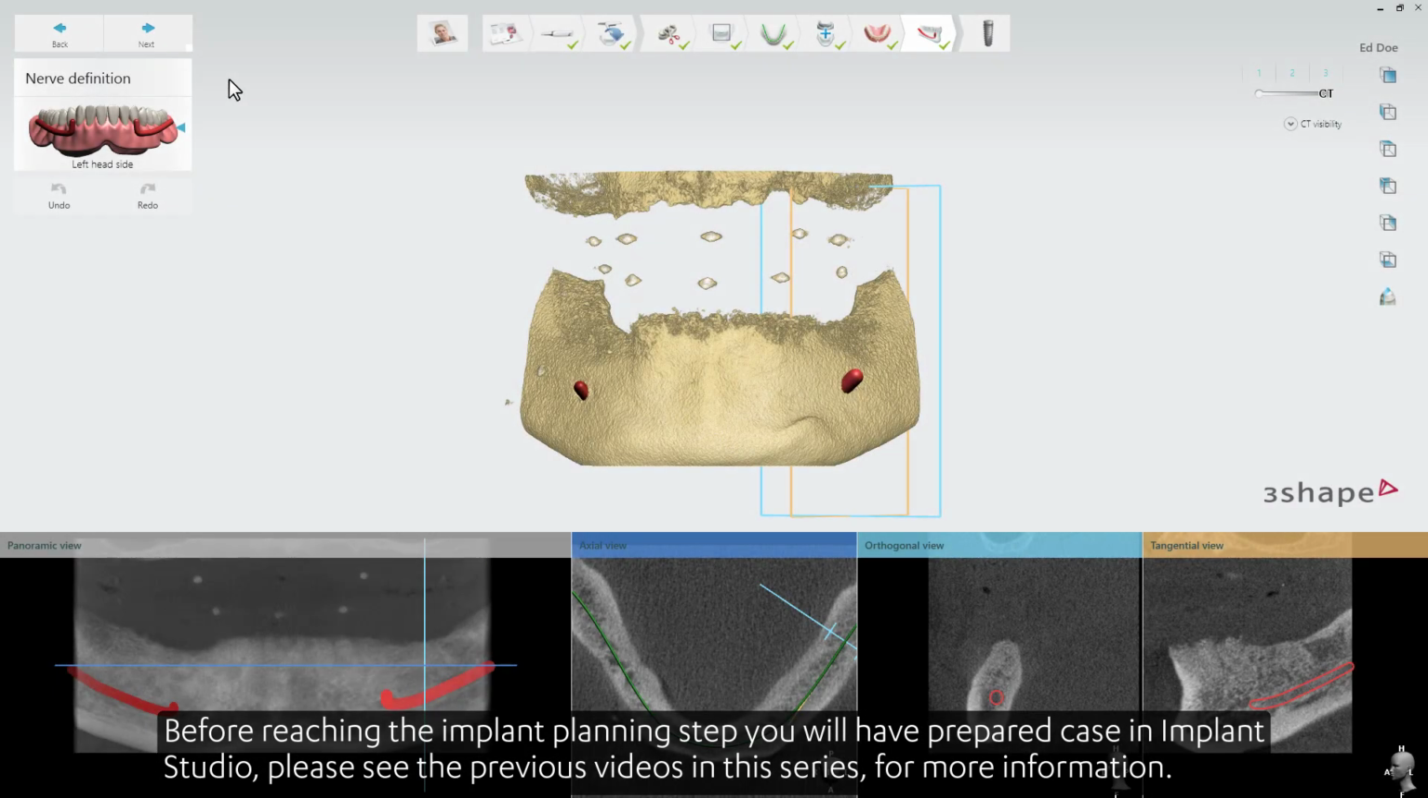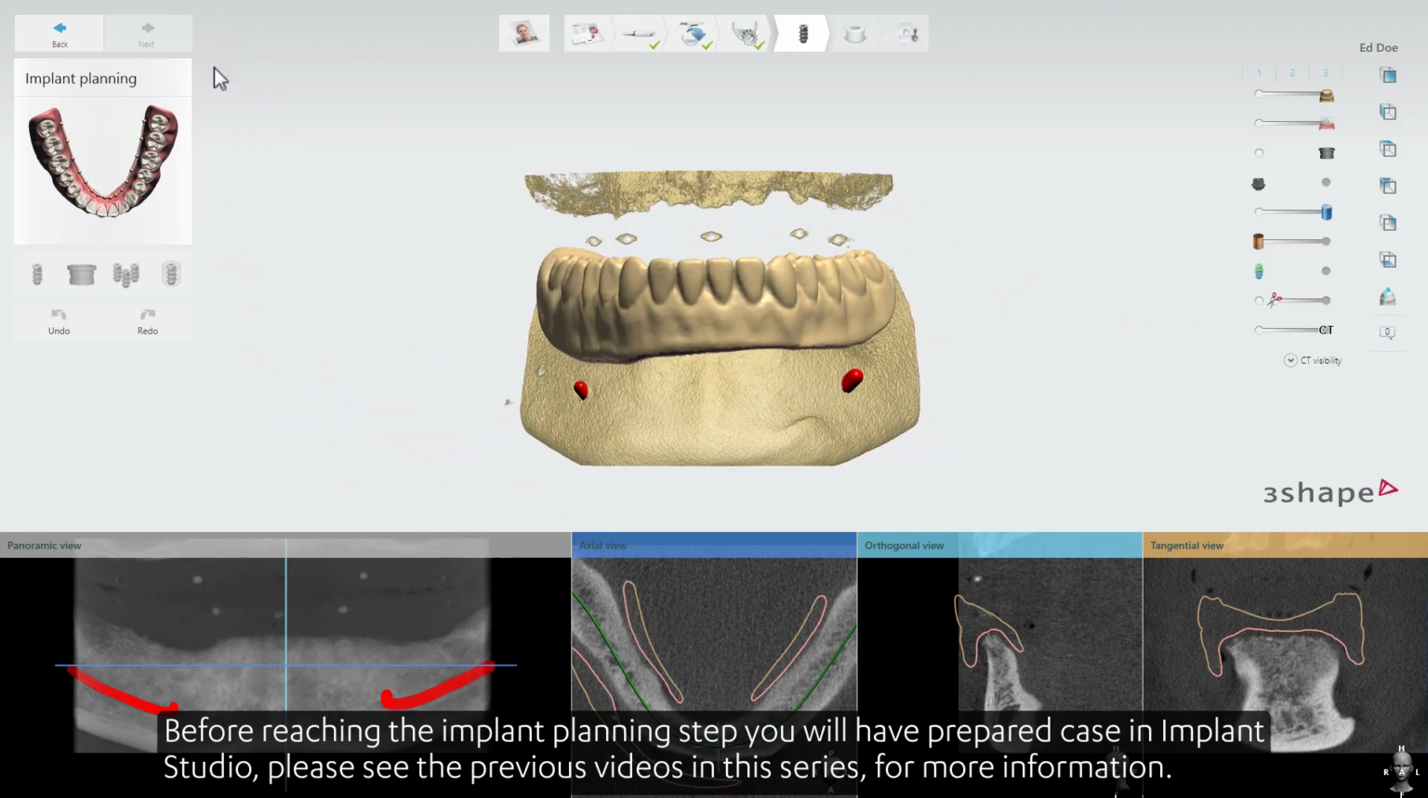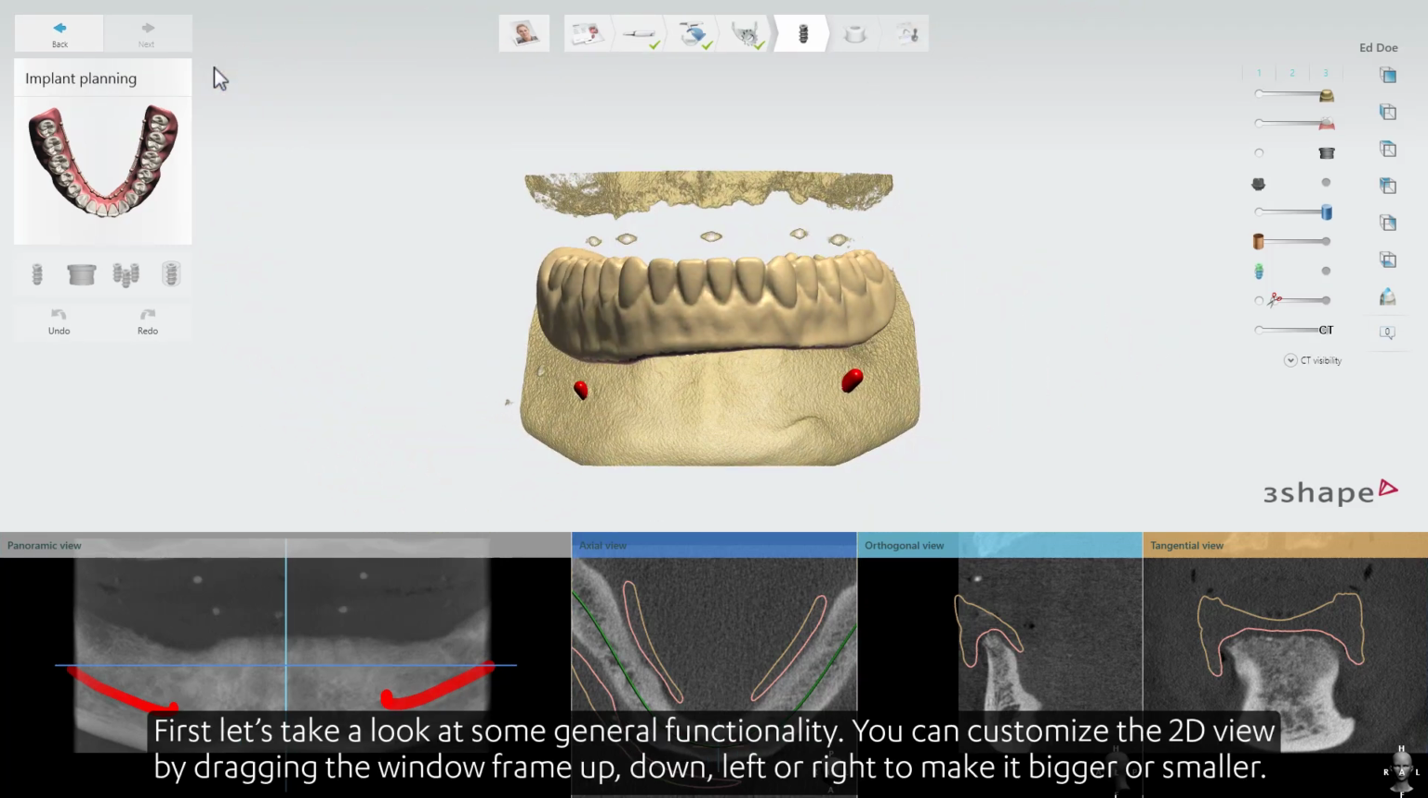Before reaching the implant planning step, you will have prepared the case in Implant Studio. Please see the previous videos in this series for more information. First, let's take a look at some general functionality.